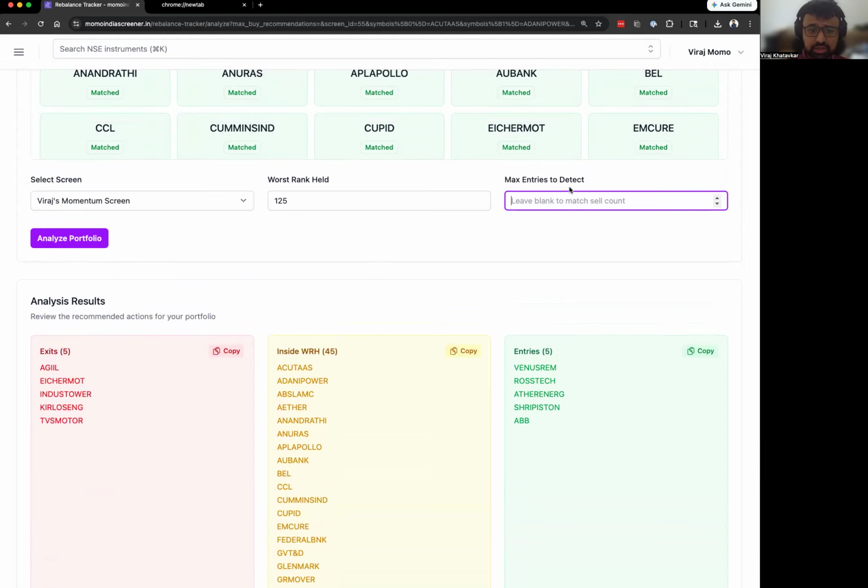In max entries to detect, by default, as you can see, there were 5 exits, so the system detected 5 entries. There was a total 50 stock portfolio. I uploaded it and compared it against my screen. The system analyzed the symbols that I uploaded against my screen, and gauged that there are 5 exits, so it identified the top 5 entries as well. But if you want, say, 10 entries, because you're probably putting in more money or you want to see what more options you have, you can put that number here.